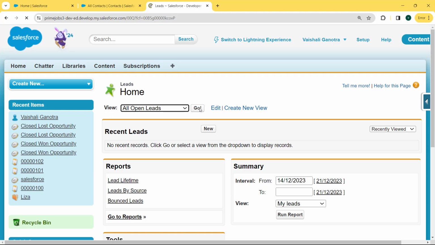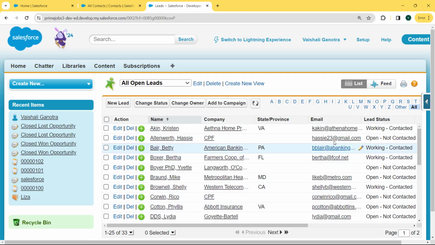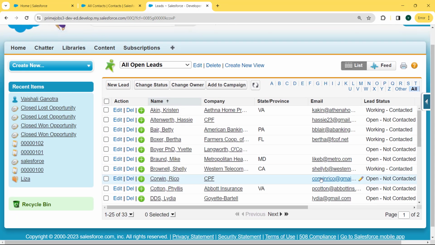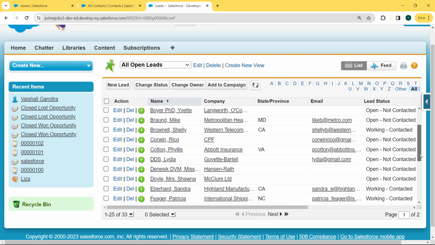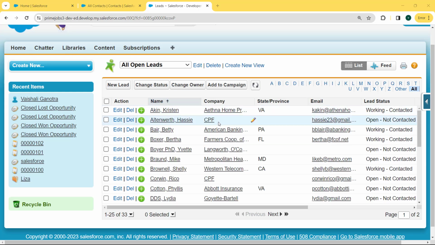So click on the go button, and here we see all the records are present, and we want to see the record that we updated. So scroll to the bottom, and here we go, we can see our record is updated successfully.